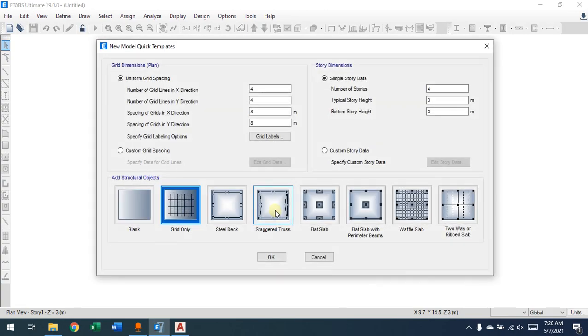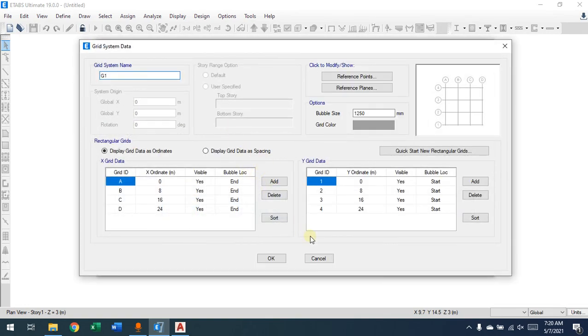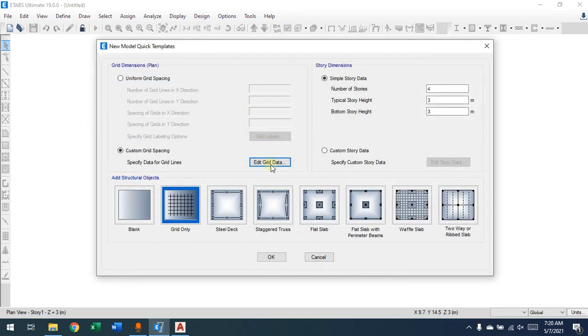Now in the beginning we said this is the custom grid spacing. We have it here, custom grid spacing. You come here, you know what to do. At the same time you can go for story dimension. And in story dimension, if the building is symmetric, you can go for this side here.